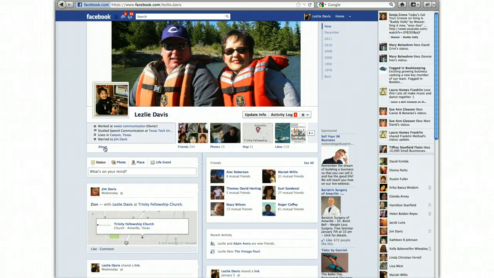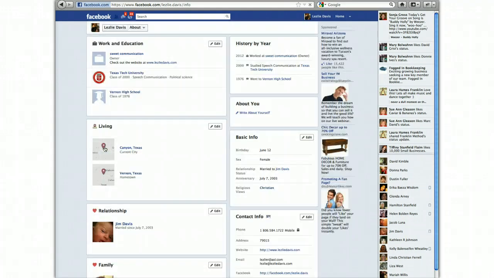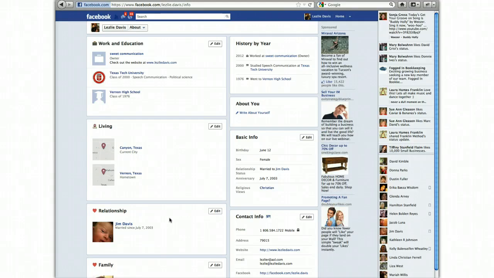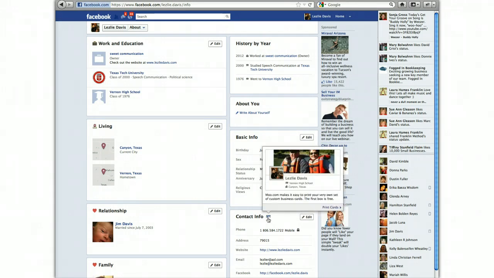Then come here where it says About and click on it. When you get to the About portion, come down here to the right-hand side where it says Contact Information, and you see this little tiny icon that looks like a business card. Click on it, and then click on Print Cards. Now you're redirected to the Moo page, and Moo's going to help you put this card together.